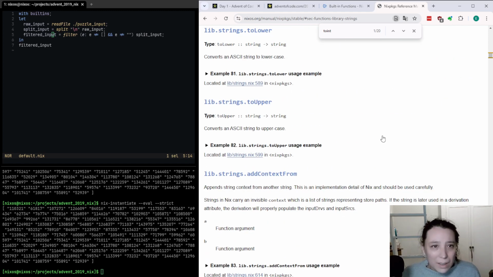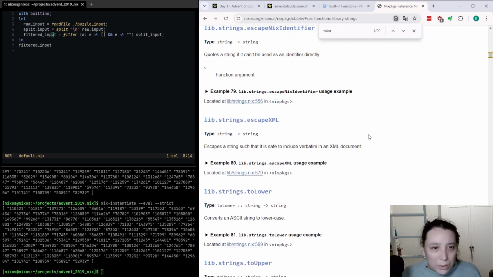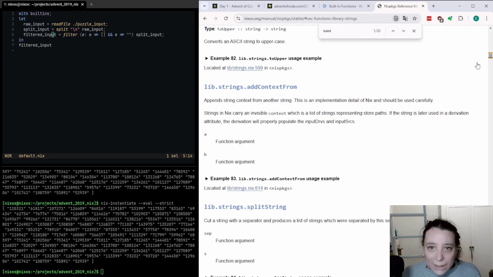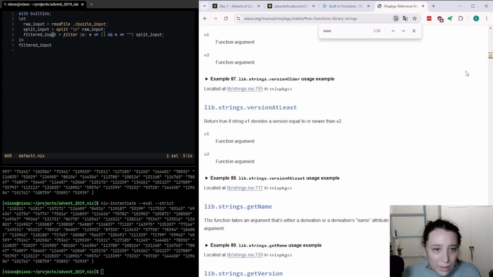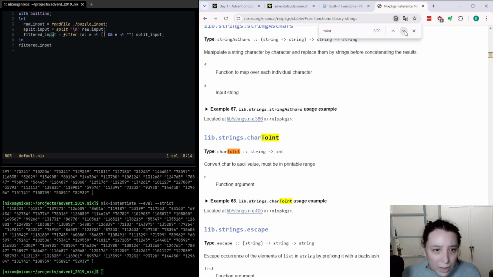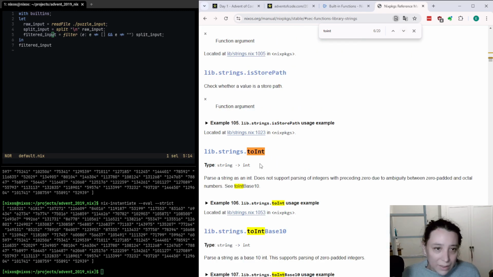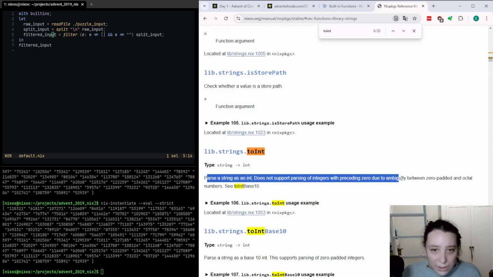Oh, God. Two lower. Wait, where's my second toInt? Car toInt, car toInt, string toInt. Okay, so here we go. Parse a string as an int does not support leading zeros.